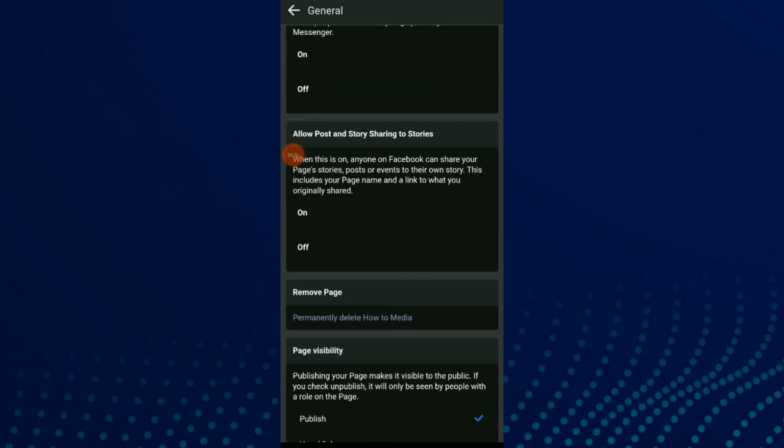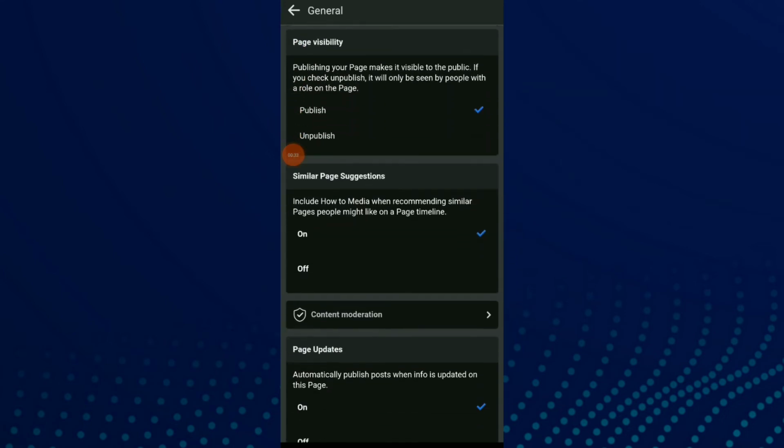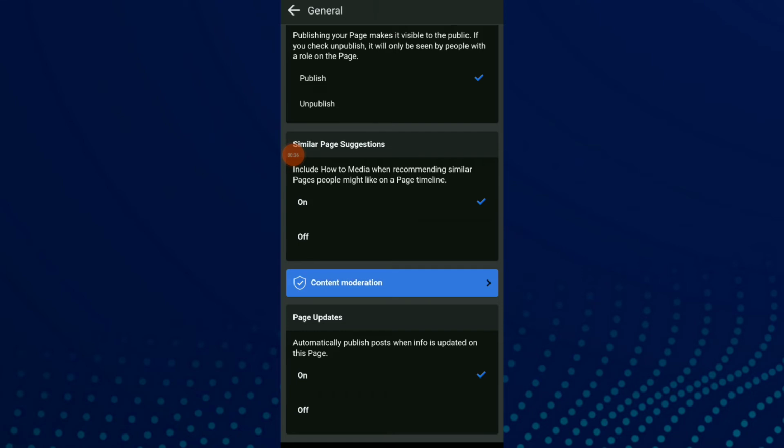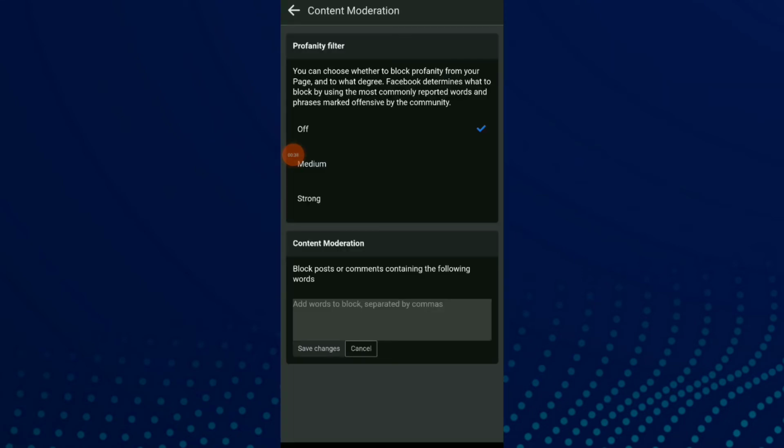Wait a second and scroll down and you're gonna find content moderation. Click on it and you're gonna find profanity filter. Click on off or medium or strong, whatever you want. You can choose to block profanity from your page.